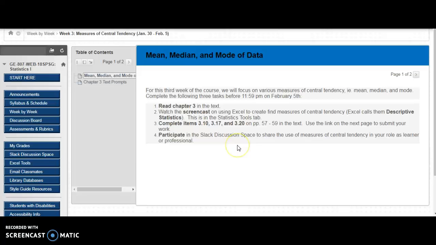And then I do want you, please, to take a look at the Slack discussion space to share any types of measures of central tendency you use in your role as either a learner or professional.